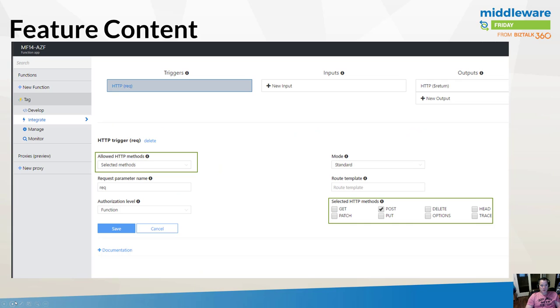From there, I now want to click on the integrate label, and I want to set some parameters here. Now, I'm not going to expose a function app with a whole lot of HTTP methods. I'm really only interested in providing a post. So in order to see this option, I need to click on the dropdown for allowed HTTP methods, and then I can click post and then click save.